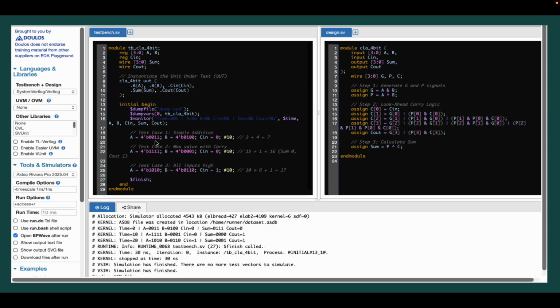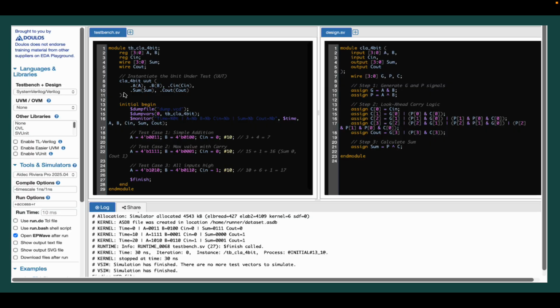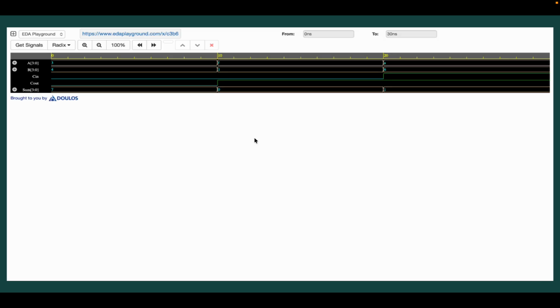Now I'm giving my test cases. In the first case, I have 0011 and 0100. What is that? It is 3 and 4. So the output has to be 7. Am I getting 7 here? Yes.